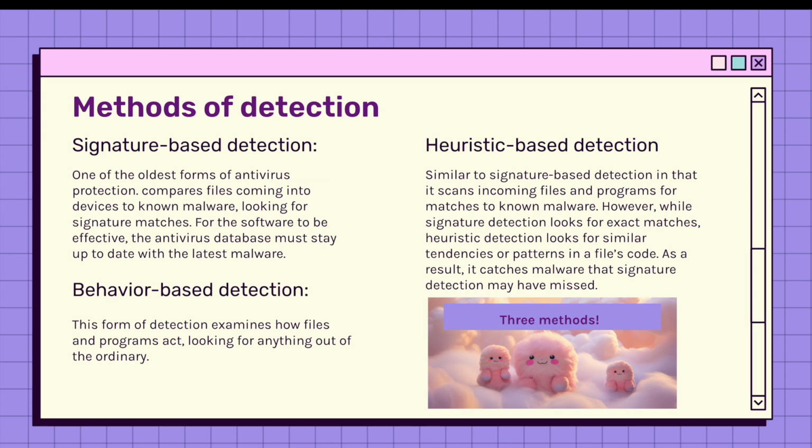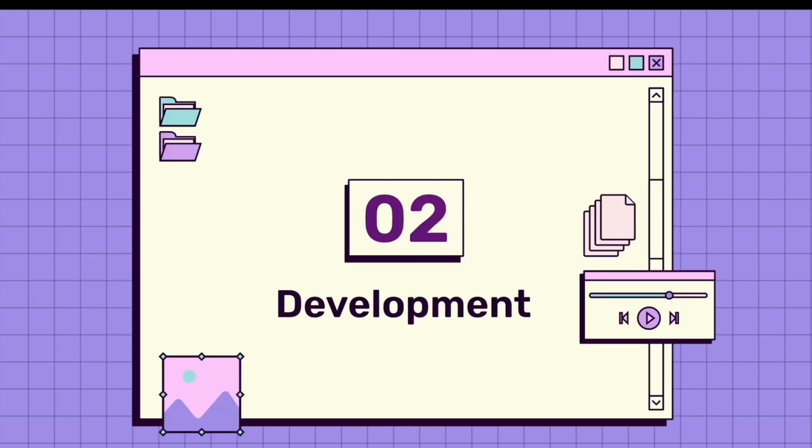And then last but not least, we have behavior-based detection, and this form of detection examines how files and programs act, looking for anything out of the ordinary. And to show the three methods, we have a picture of 3 adorable cloud puffs.